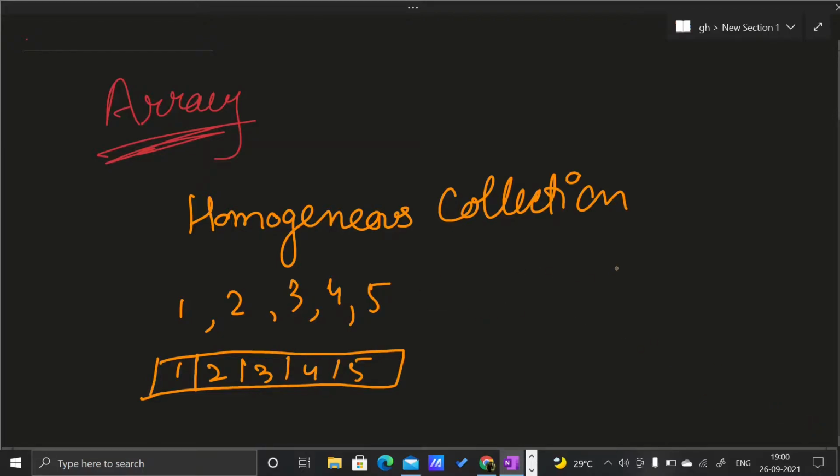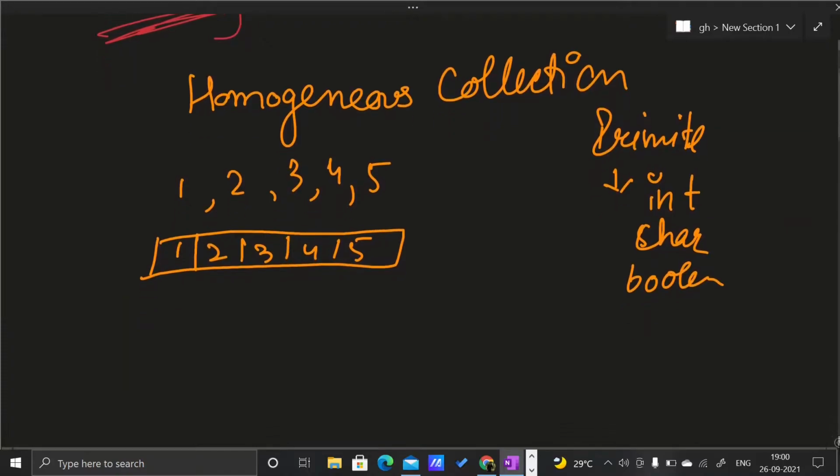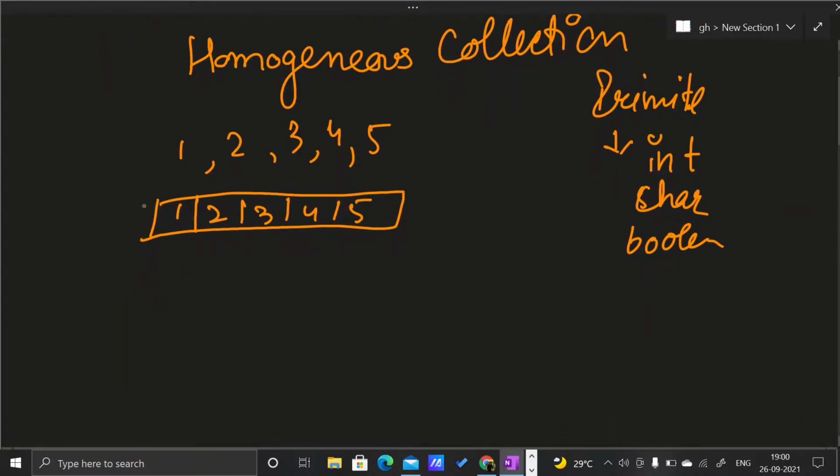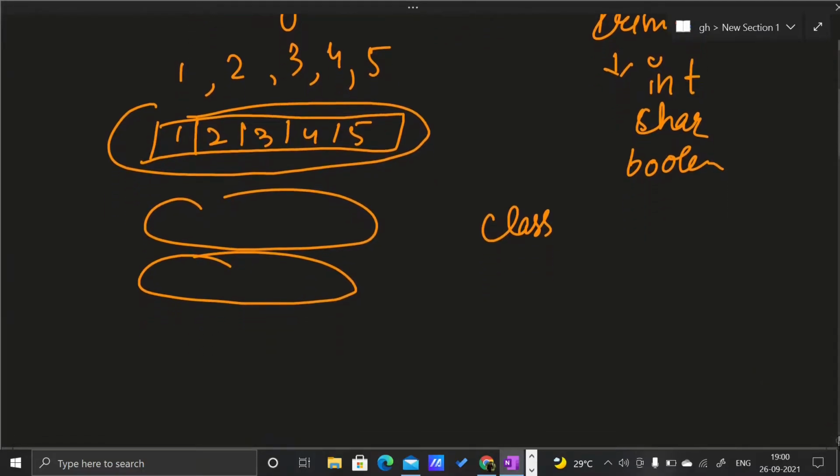So what are our primitive data types? We know that is integer, character, we have a boolean, and like this. So an array can store a homogeneous set of data of integer, of character, of boolean. There is more to it. We can also store our own made data types, like we can use a class. That concept we will look into later on.